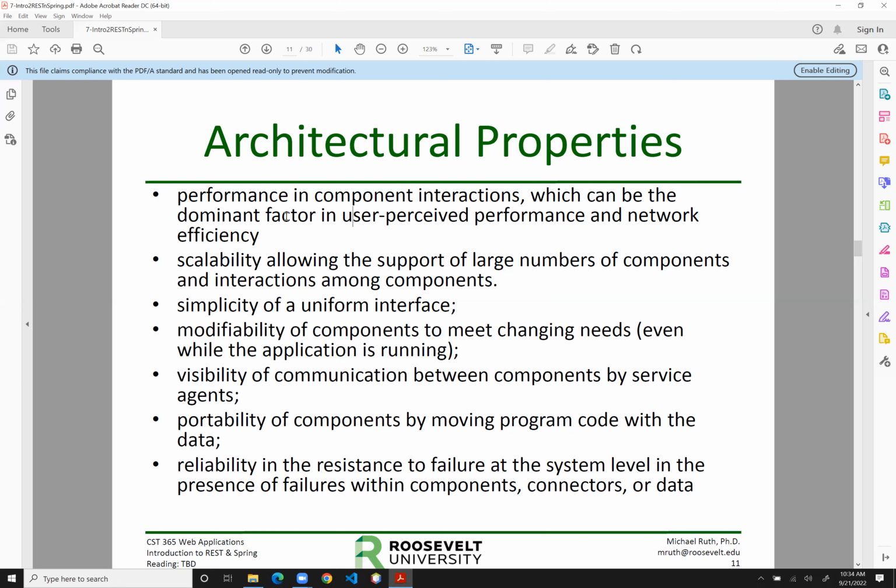Scalability. Part of the way REST works is because we use well-defined interfaces, we can scale these things enormously. I can build 100 servers, and any application can hit any one of the servers, and we'll get the same result. Simplicity of a uniform interface, obviously. Modifiability of components to meet changing needs. If it's a simple application that modifies things and returns data, your server is actually quite simple, right? It doesn't do a whole lot, and therefore it's really easy to modify something, right? When you separate concerns, changes become easier. It's essentially what that is.